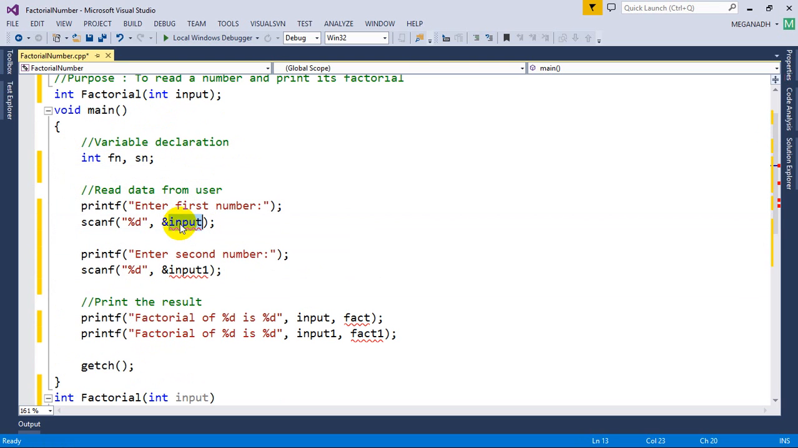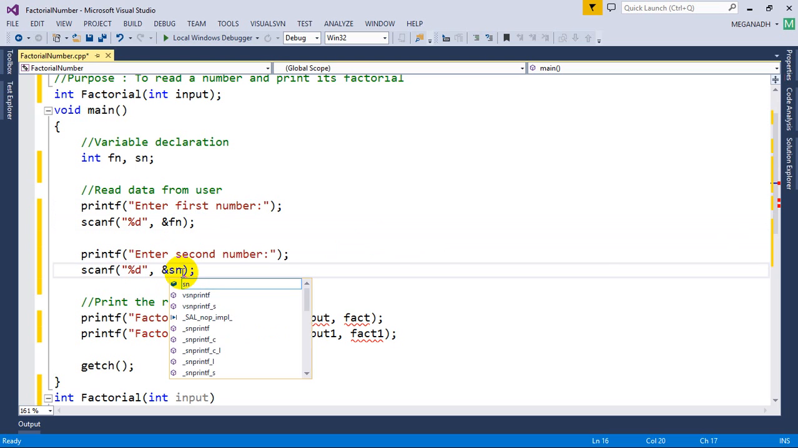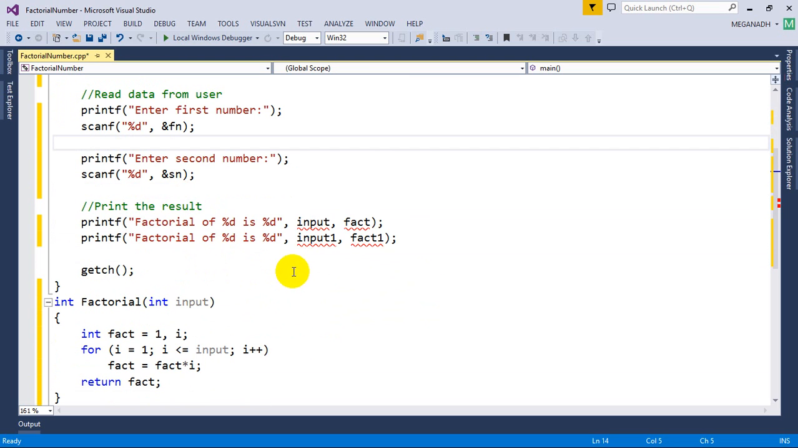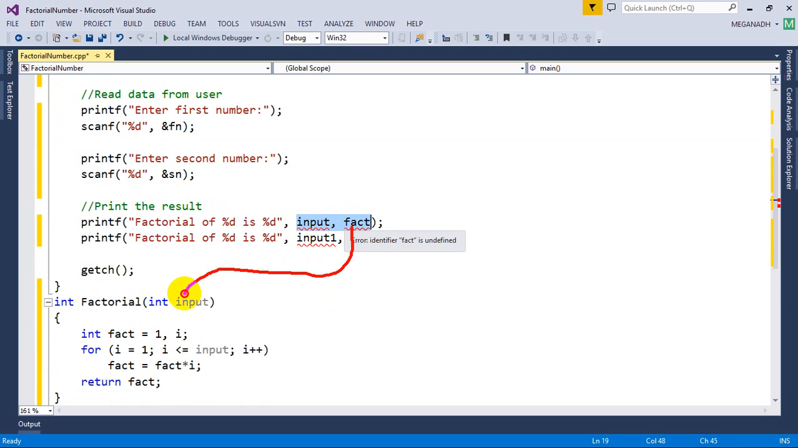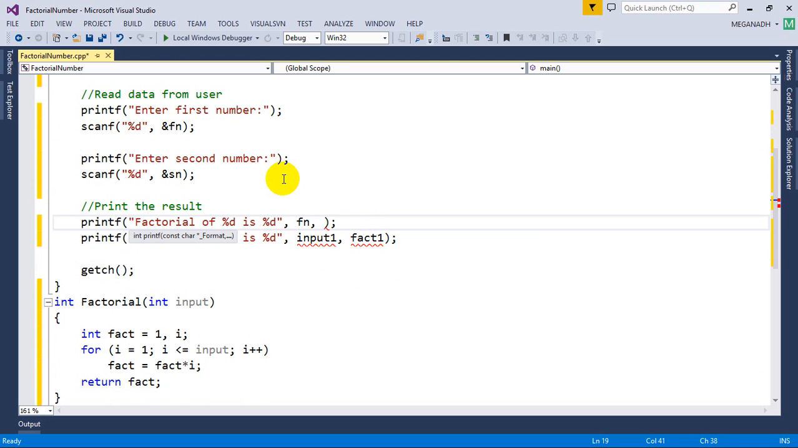Now enter first number, ampersand fn, enter second number, ampersand sn. Now what I'm going to do here is, instead of writing anything, I'm going to call this function. Here I will call by sending parameter fn, and here I'll call by sending parameter sn. So let's do it. First here I want to print fn, comma, and I'm going to call this, called function call, factorial. I'm going to put fn.